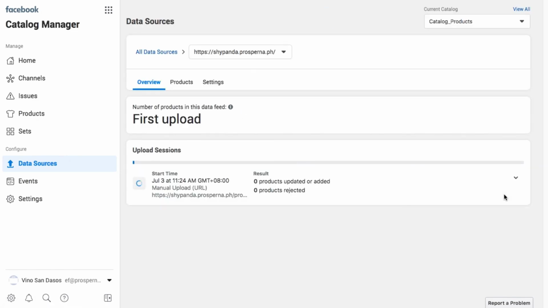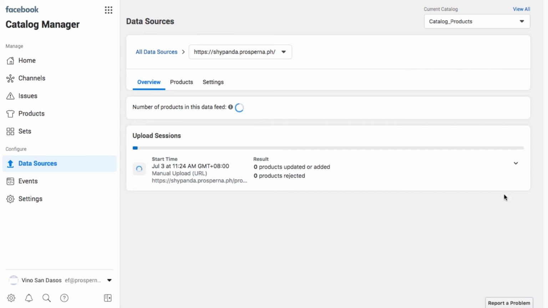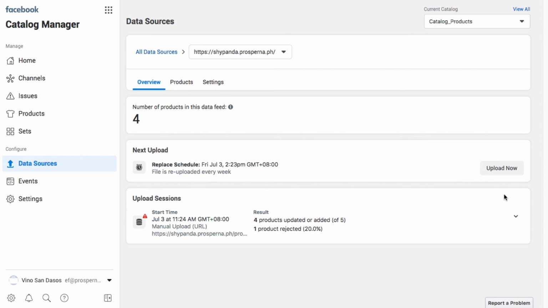Note: to avoid any errors with product uploads on Facebook, make sure that you provide the product name, short description, price, and brand on your Prosperna online store. That's it for this tutorial.